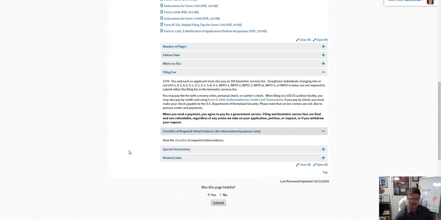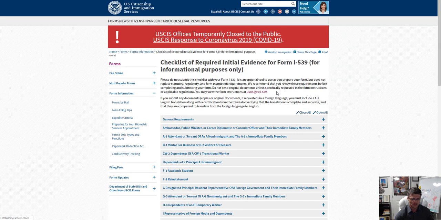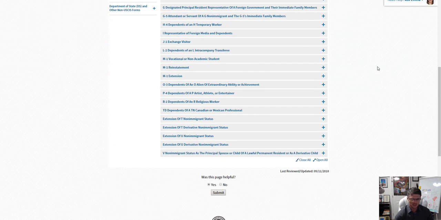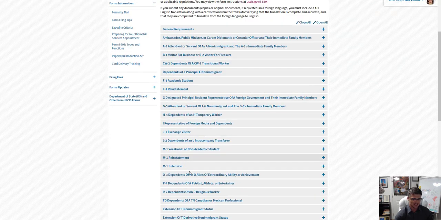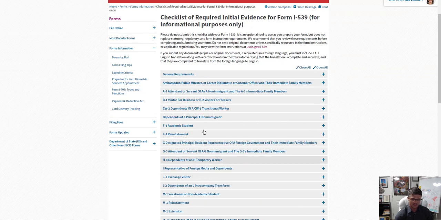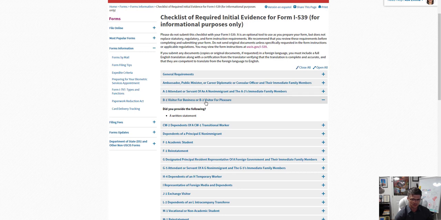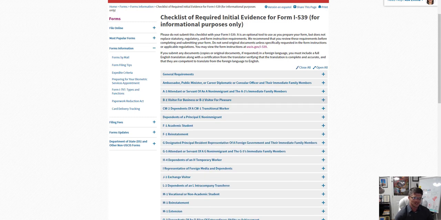And then, of course, you can file your checklist for the initial evidence, which really depends on your status, your non-immigrant status. In our example, B1, B2, very simple. Just one thing, a written statement. So like I said, this is a very, very straightforward, very simple application that you can do.